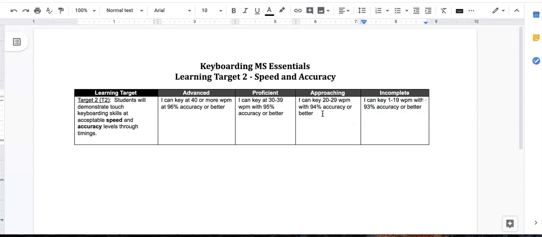So for an approaching grade, you have to hit that 94% accuracy level. Even if you got 94% and 39 words per minute, you would still be down in here. Okay, and here's a good way that you can think about it. You want to look at your score, and then you read these different parts to see if it is true. So for instance, let's say I scored 31 words per minute with 94% accuracy.